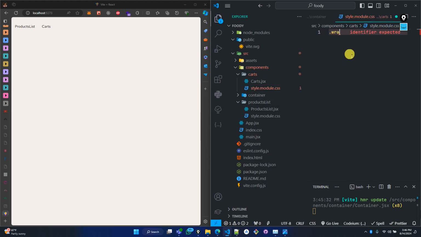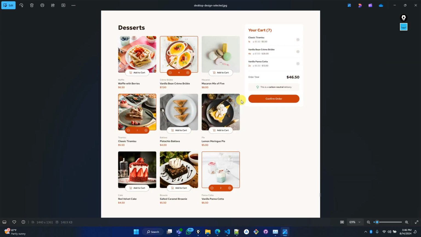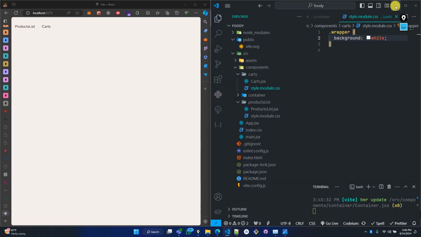So here I'm just going to have a class wrapper, which is going to have a white background, which is this one here. Because if you look at it, this one has a white background, but this one is not having any background. Right now, I'm just going to give it a background so that you can see it. Inside this one too, I'm using the same class, but they're not going to clash at all because we are using module CSS.